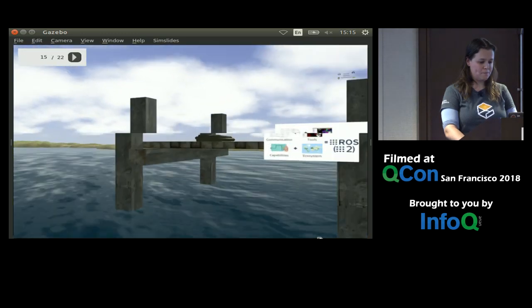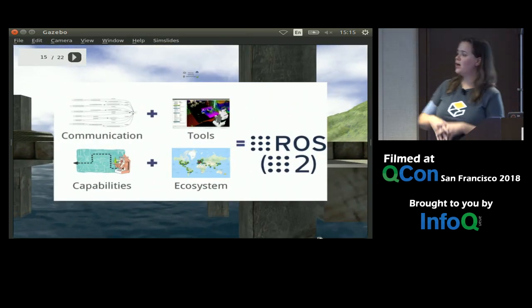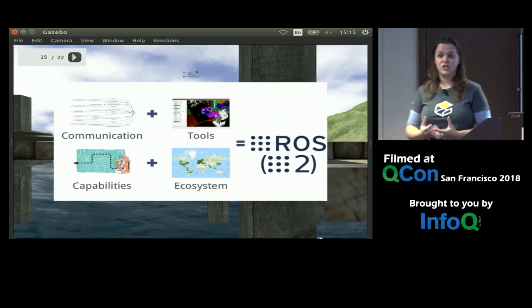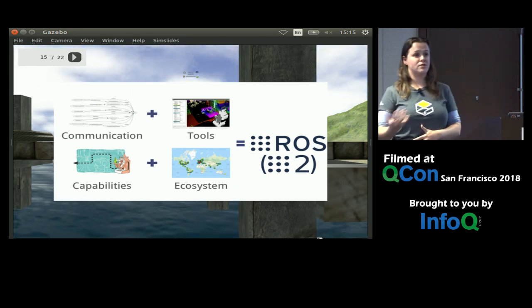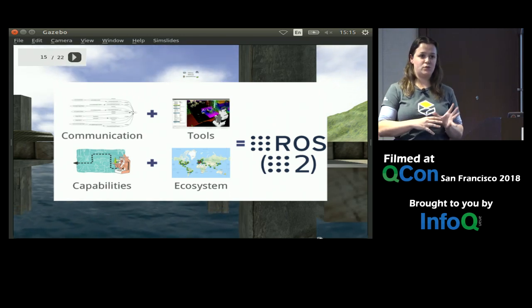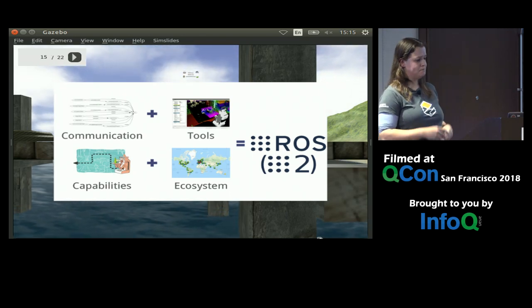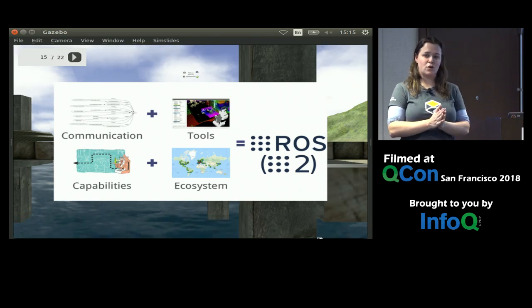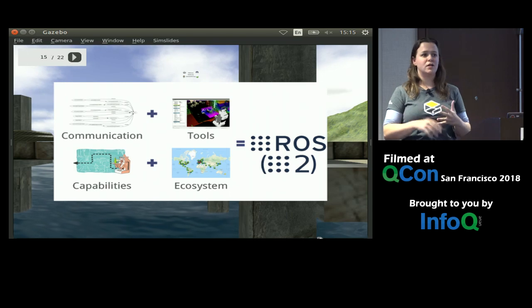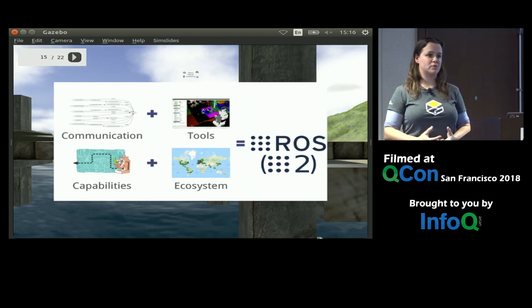So that was RViz. So in summary, what is ROS and ROS2? There is this communication layer that I talked about with topics and services and actions. And the interesting difference in the communication between ROS and ROS2 is that in ROS, this whole communication was custom. This was all the discovery and the serialization of messages. This was all written from scratch.